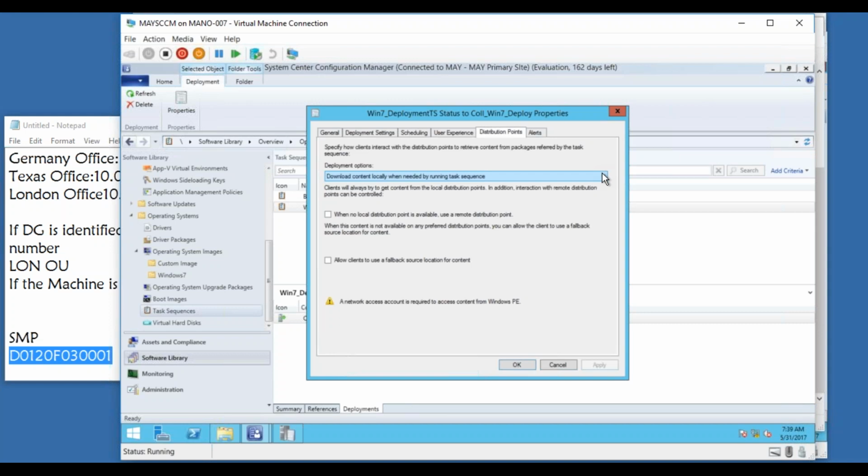That option would say download content even before running the task sequence. So when you select that, download the content before running the task sequence, what will happen is it will download all the content, whether it is required by the task sequence or not. It will download everything which is referred in the task sequence, and then proceed with the task sequence installation, which will create a big mess.